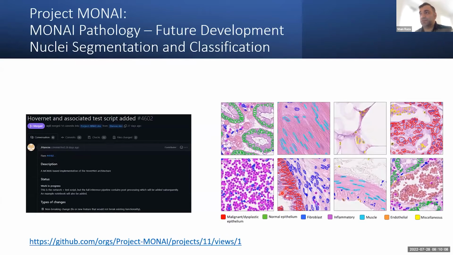This is HoVer-Net for nuclei segmentation and classification. Eric mentioned that this has been integrated now in MONAI. This is a state-of-the-art algorithm for nucleus segmentation and classification. It has won many different awards and many different challenges actually. Recently we ran a challenge called CoNIC, and the winner of that challenge again used a variant of HoVer-Net as well. So this has been integrated with MONAI now, and you can use these kinds of algorithms.